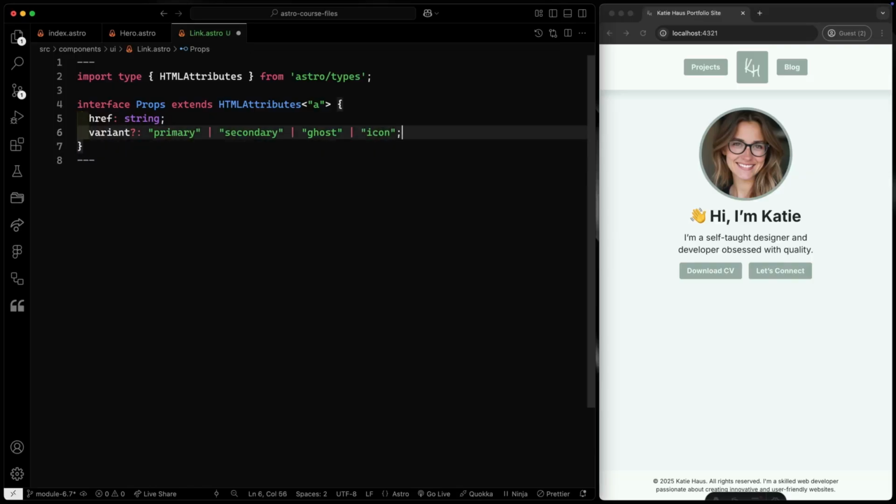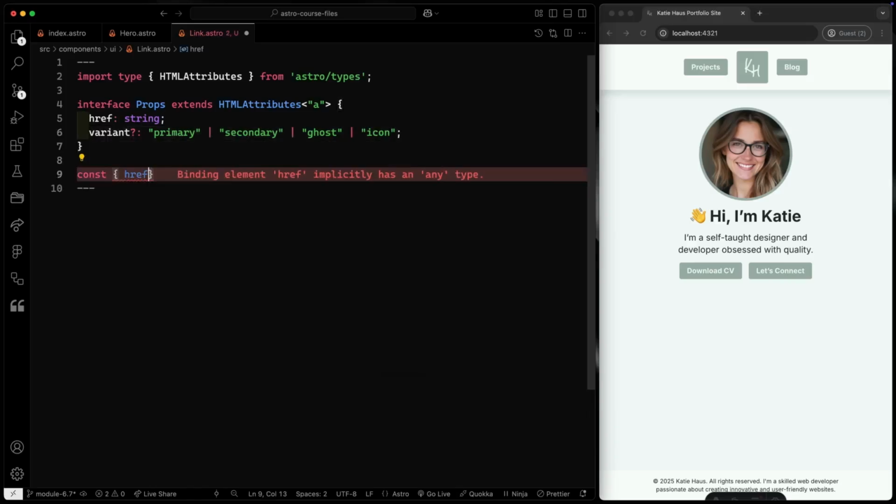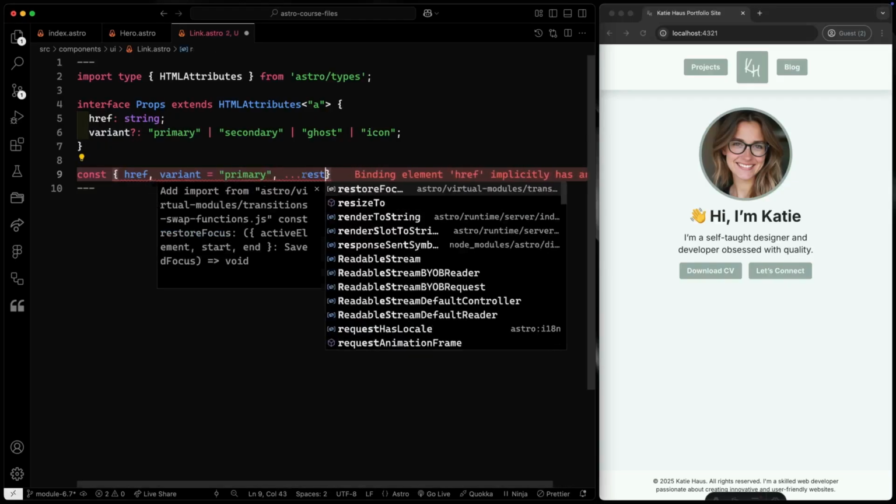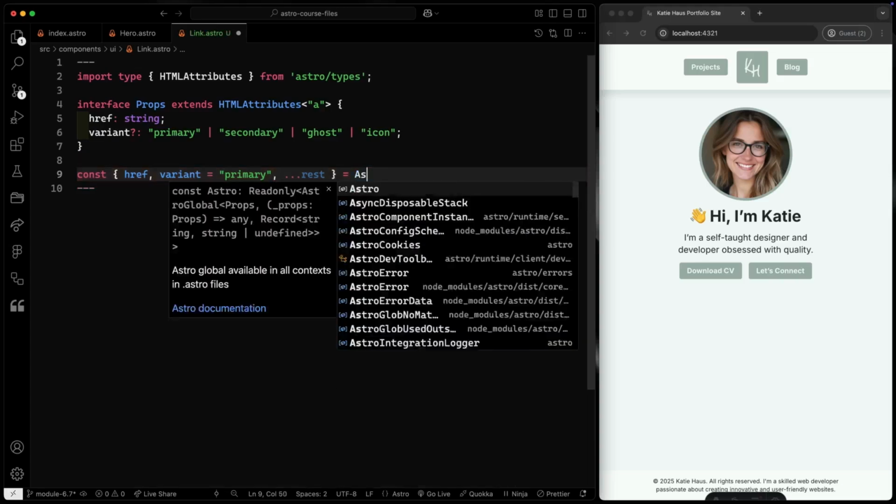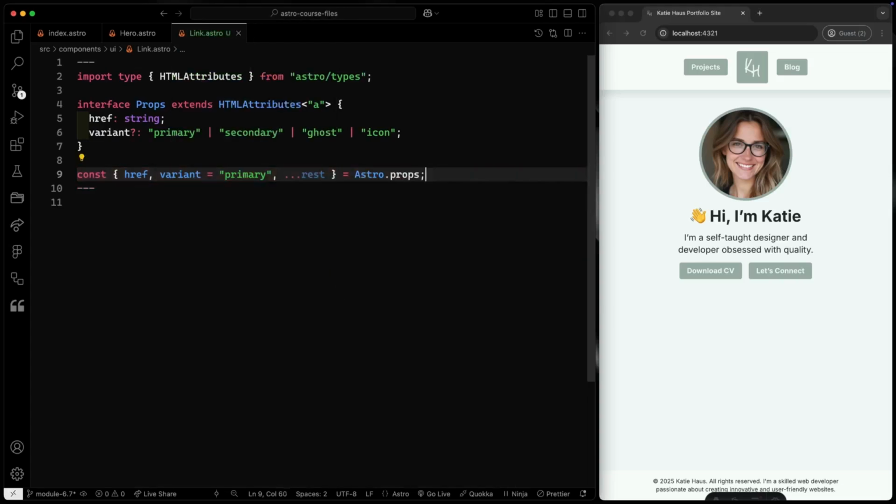Let's go ahead and come down below here and grab those. So we'll say href, variant, and we're going to set a default. That's actually why I didn't make it mandatory. And the default will be primary. Finally, we're going to spread in the rest right here, and we get all this from Astro.props. Now, because I named this props in TypeScript, it automatically associates it here. If I named it something else, I'd have to do some kind of type assertion or something like that. But in case you're confused by that, why we're not assigning that, that's why.